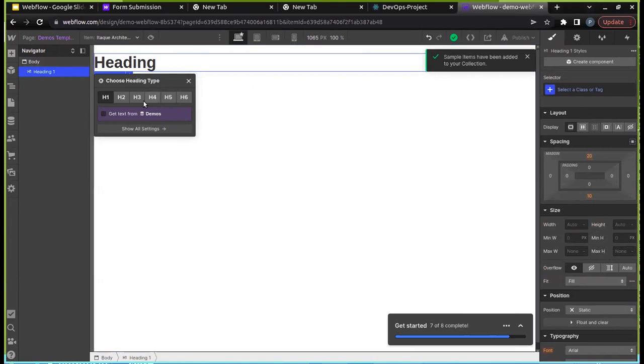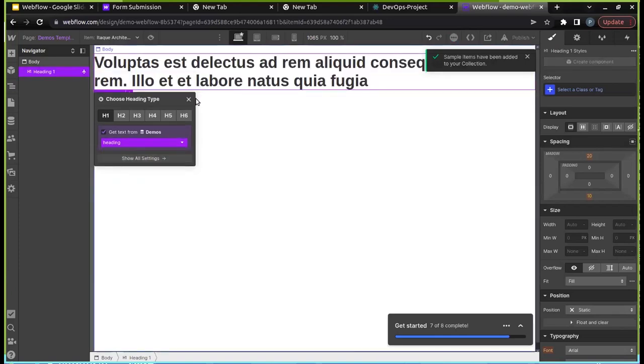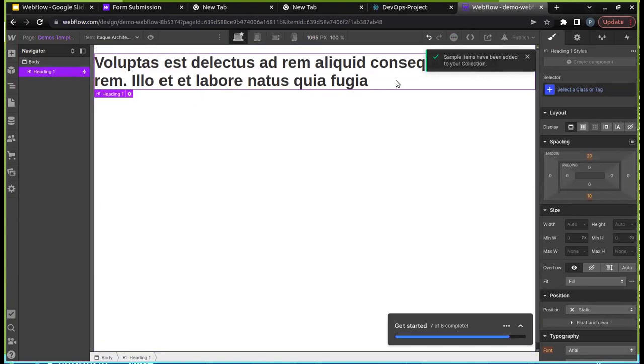So after adding heading, just click on the get text from demos. Demos is our collection. So as you remember, we have added the field called as a heading. So click on the heading, and yes, you can see the data from the CMS collection appears here.